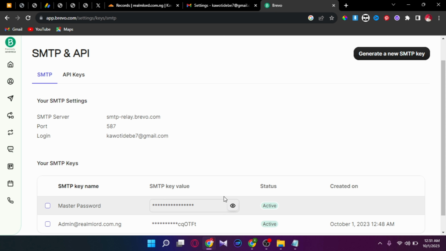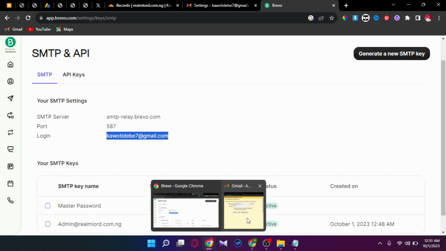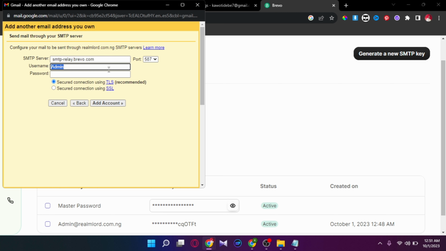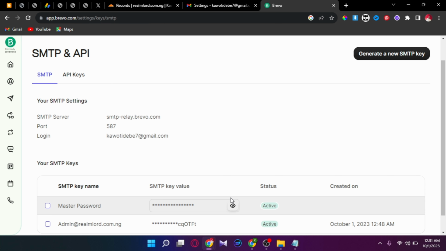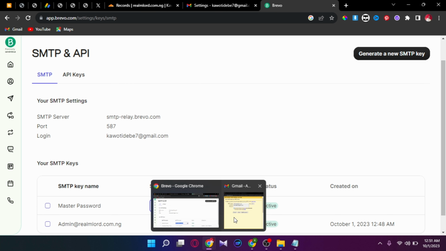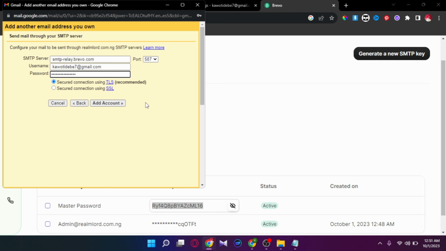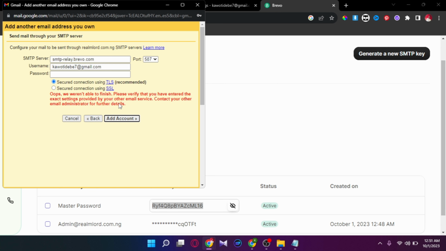So let's go ahead and just leave that. For the login here, we're going to copy this email as our login, go back to Gmail, put that here as the username, and then come to the password section. For the password, we should actually try the second one, but let's go ahead and try this first one and see what happens. So for the password, paste in that one and add account. You can see this first step we took didn't work. We're going to go ahead and try the second step.